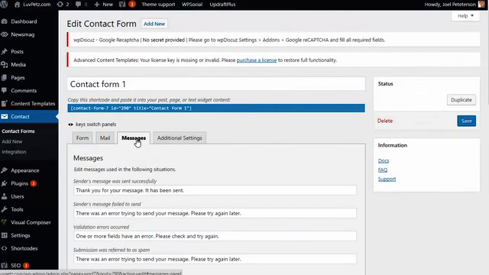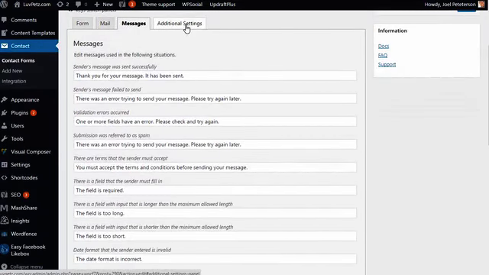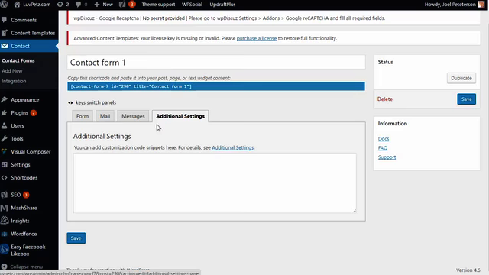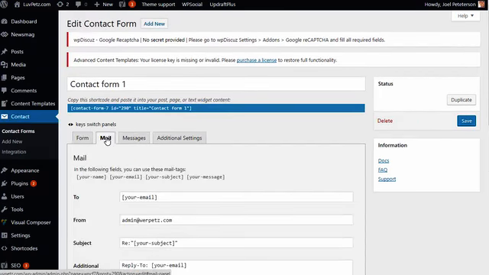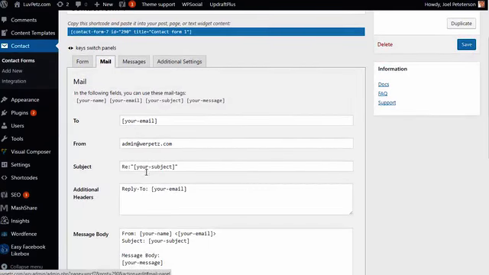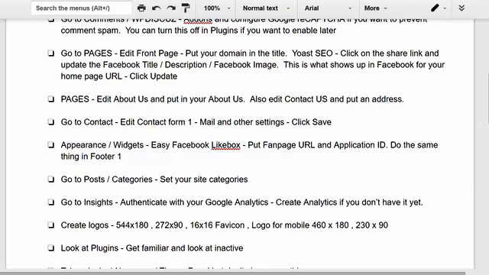Also, go into message, you can see what the titles of your message should be, and then you can click on additional settings and play around with this. But really the first thing that all you have to really worry about is this mail setting here and putting that from address. Okay, and don't forget to save it on that page.